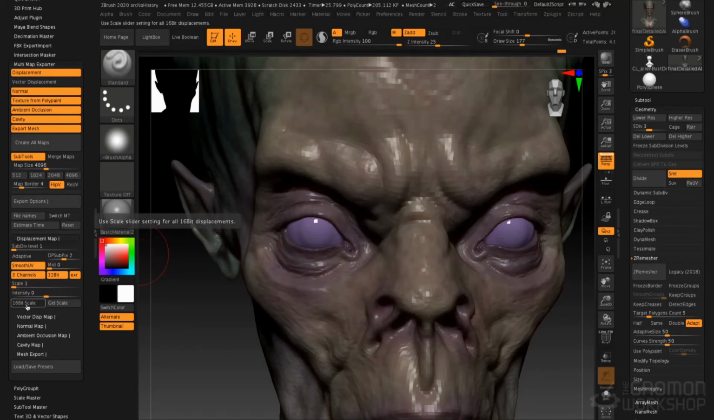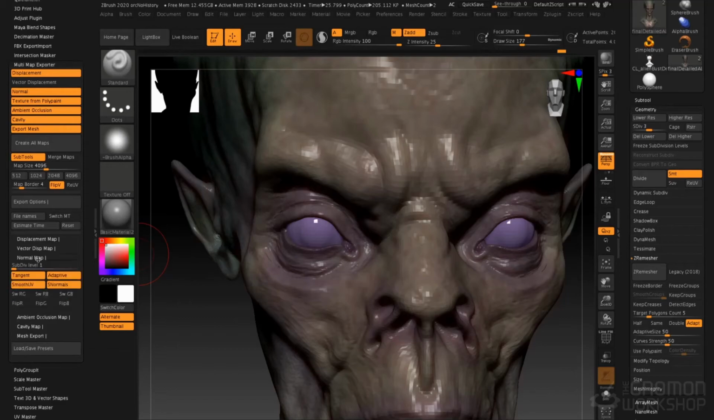Scale and intensity, I leave these as they are, and I usually don't mess with my 16-bit scale. So those are my settings for displacement. We'll leave those as they are, close out displacement, and then we'll open up normal map. Normal map again, tangent, adaptive, smooth UV, smooth normals. The rest of these buttons, you will know if you need to change them because someone will tell you, or it will be in the documentation for whatever your renderer is. For Maya, these settings should be fine.